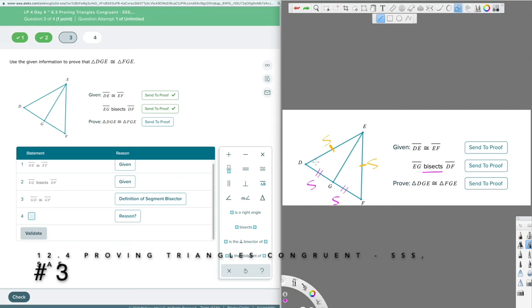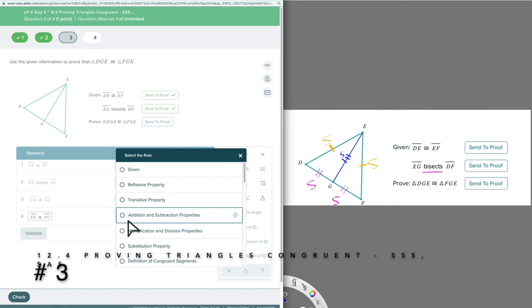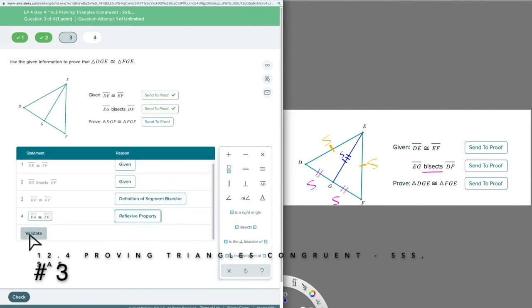But what I can see is a shared side. They both share this EG. Anytime we have a shared side, we're going to use the reflexive property because we know that EG equals itself. So this is my third side. So I'm going to go in here and write EG, and I'm going to see if it'll let me copy all of that. EG is congruent to EG. Ooh, it let me copy it. So EG is congruent to EG, and that is by reflexive property, which is right there at the top. So I can go ahead and validate. Yay, let me move forward.